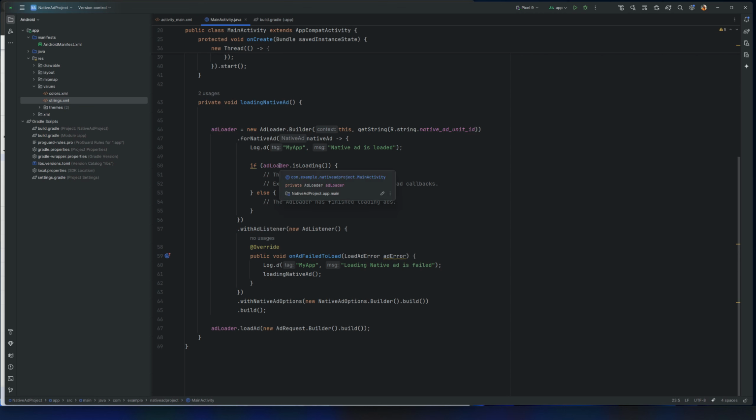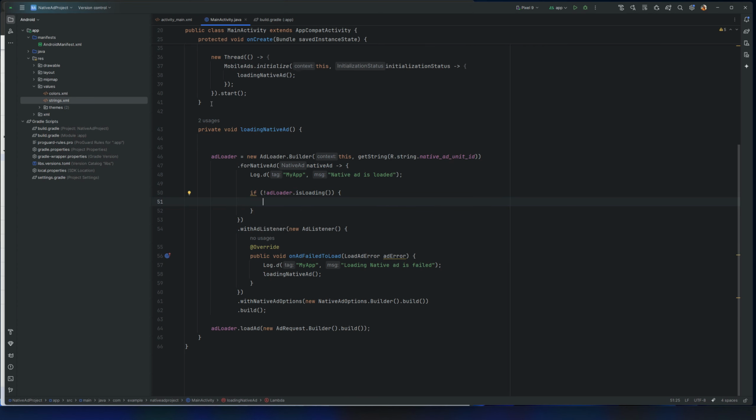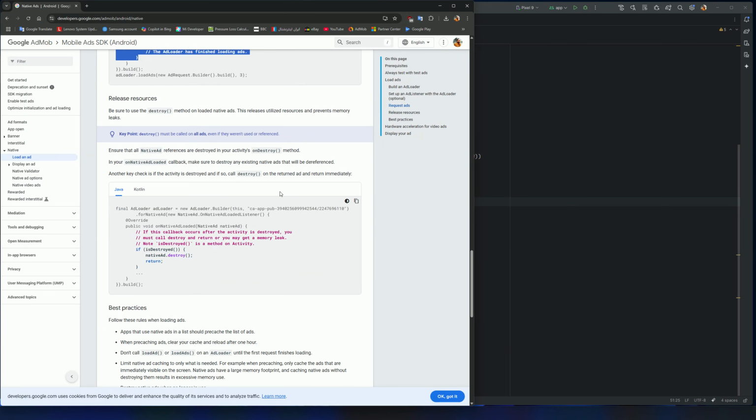So if the ad loader is still loading, it's going to this part. Normally we don't need this part, we only use this one. So simply I'm telling it if ad loader is not loading, it means it's already loaded, and I'm implementing the rest of the code here. I go back to the instruction.